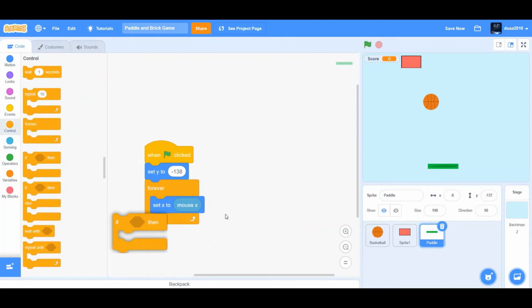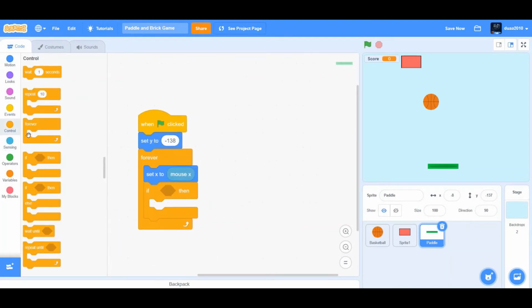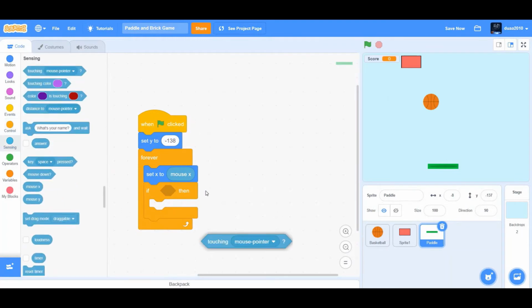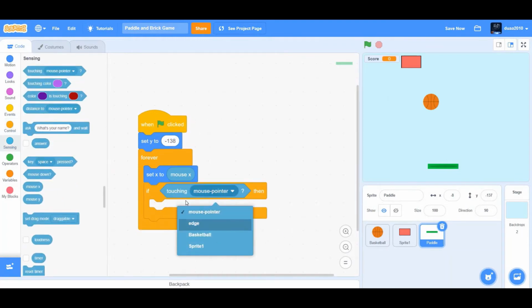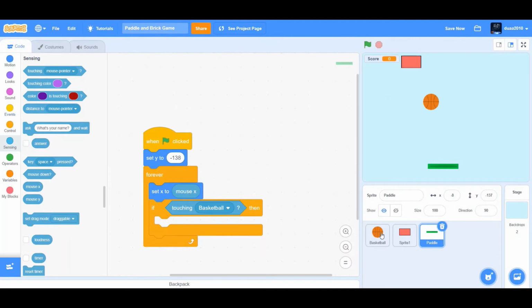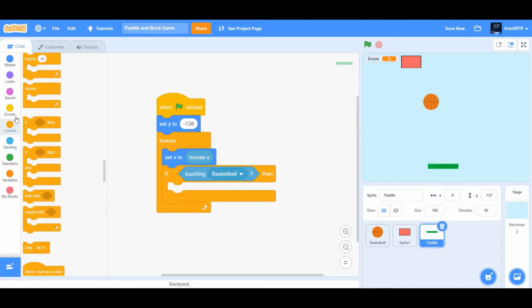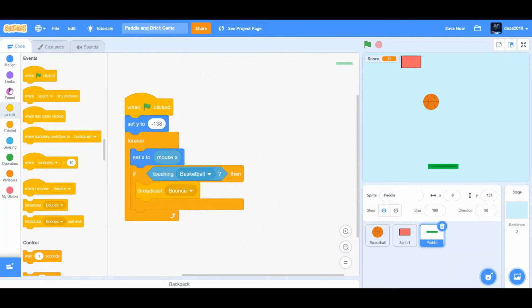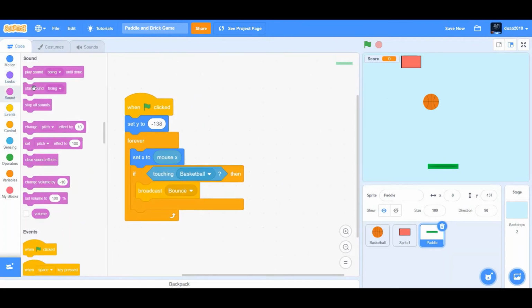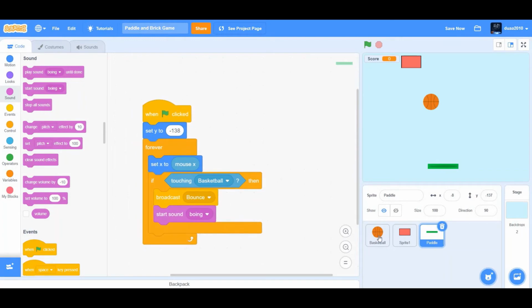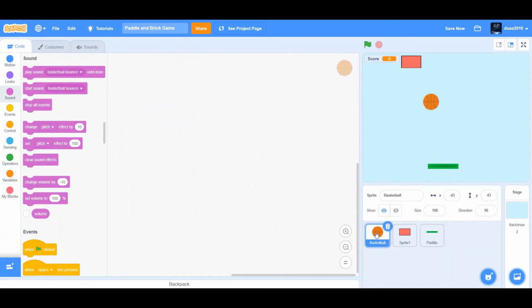the left. And now we're going to get an if-then statement, and if it's touching the basketball, we want to broadcast bounce. So we're basically going to code what bounce is in the basketball sprite. So we want to broadcast the message bounce, and we also want to start sound boing. So now let's go to basketball and start coding the basketball.